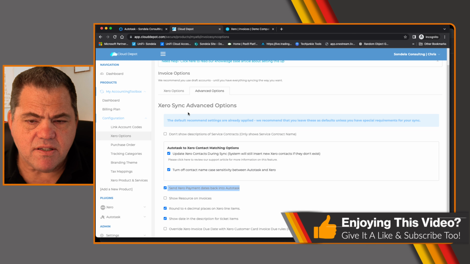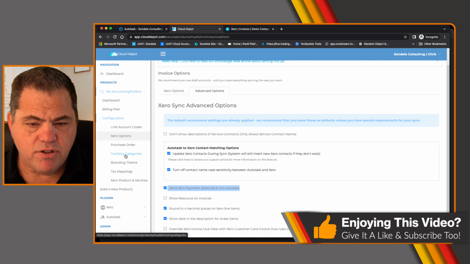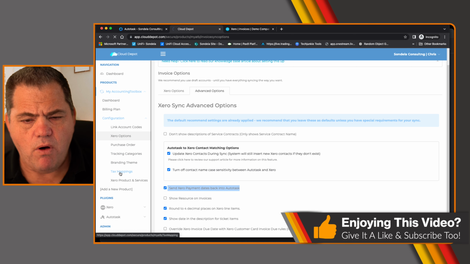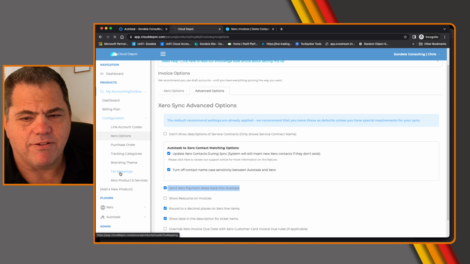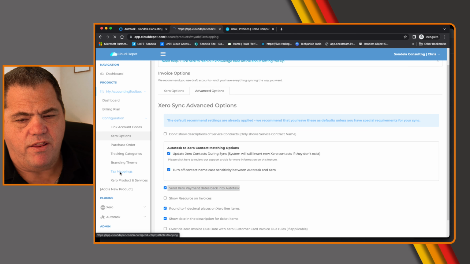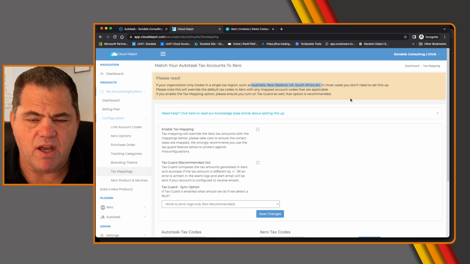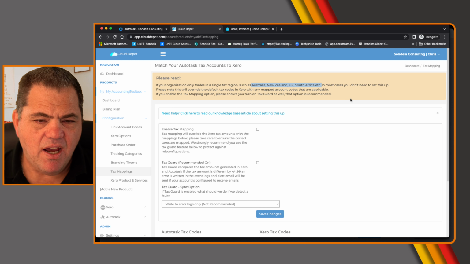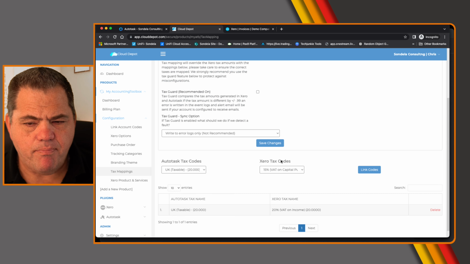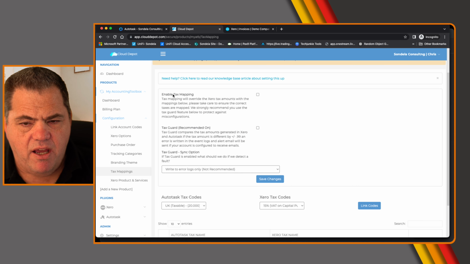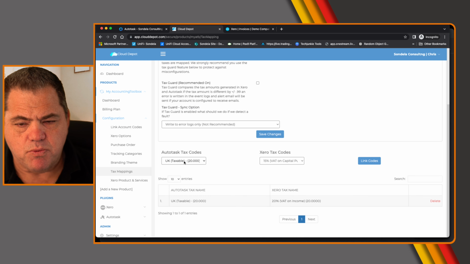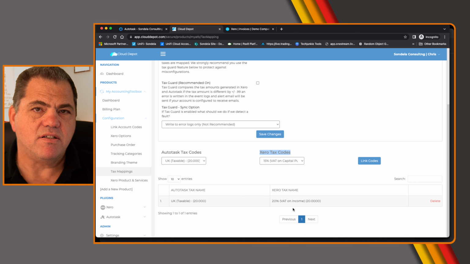Once we've done that, we might then want to look at some of the other options in here. If you are in a country outside of the US, such as Australia, UK, New Zealand, South Africa, where you just have one tax region, then you do not need to set any of this up. Otherwise, you would need to tick Enable Tax Mapping, and this would allow you to take whatever the tax code is in Autotask and map it to the relevant Xero tax code.